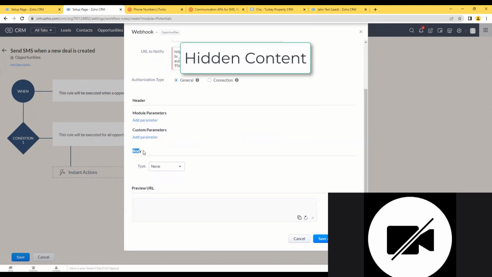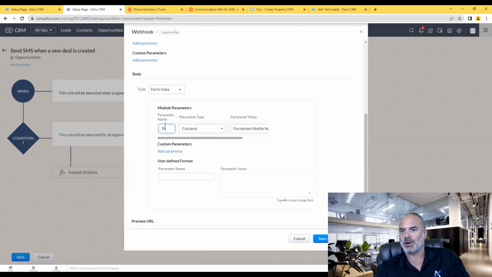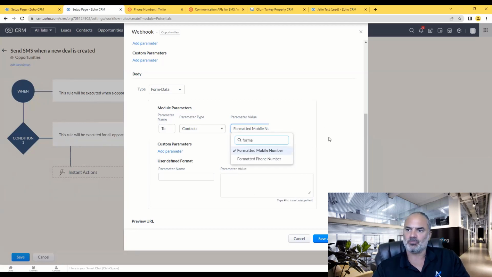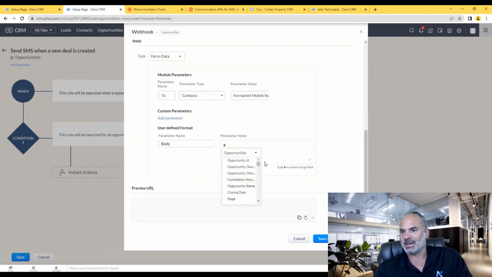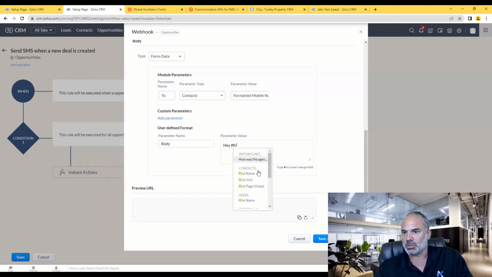Next, you will need to go down under body. You will click on the form data. In the module parameters, you will write two, capital T, lowercase o, and then under the contacts, in this case, you will use the formatted mobile number. Okay, that will be the one to use. And next, below user defined format, you will type body. And here you can have the number sign in case you want to retrieve any kind of value. For example, A, and then you will have the person's first name. And then the system will automatically pre-populate the number sign and the values.